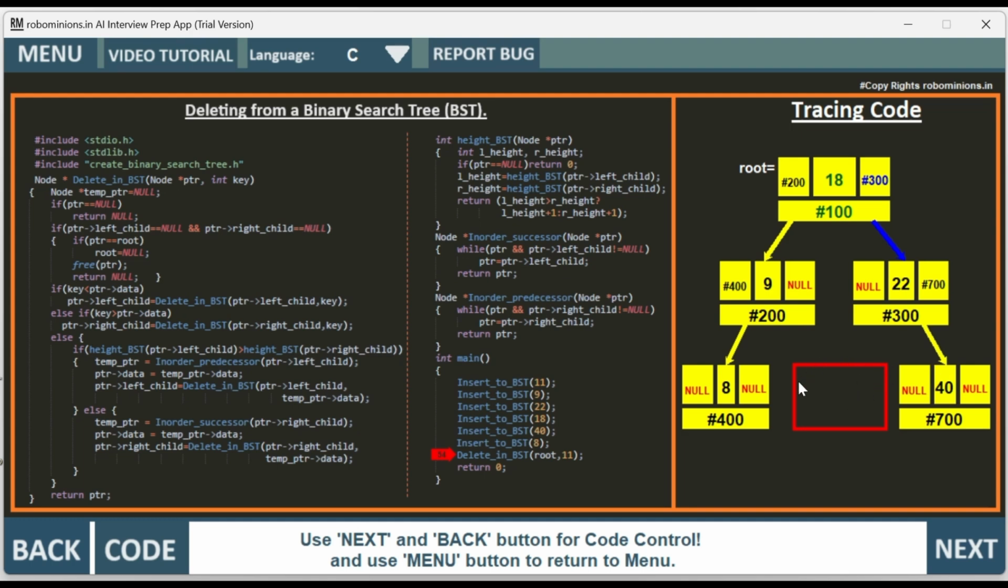So 18, the node data, was replaced with the 11 and this node was deleted. Then we return from the main function.